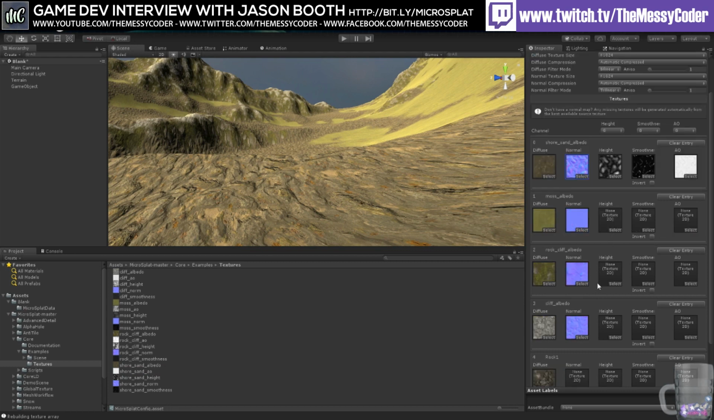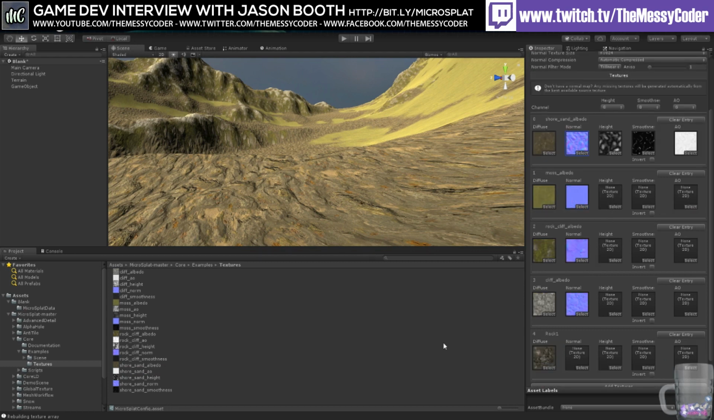The reason I did it this way is that a lot of people don't have these maps, and what MicroSplat will try to do is look at whatever data it does have and try to create them. So it'll look at the normal map and try to create a height map from it. If it doesn't have a normal map, it'll look at the diffuse map and try to create a height map from it. It'll create a smoothness and AO map as well, but they're not going to be nearly as nice as something that you've handcrafted or done in Substance or scanned or whatever.